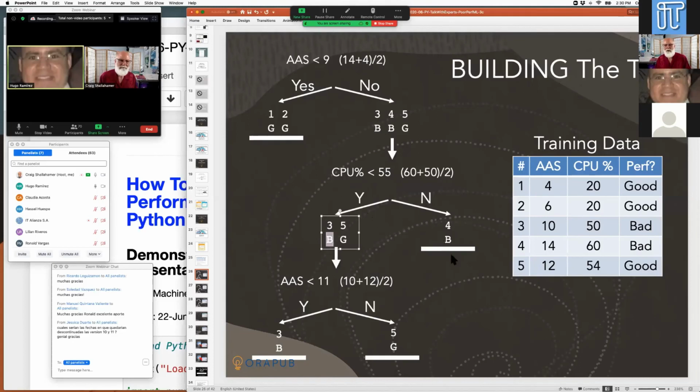All right. And so we just continue doing this with the fourth and fifth sample. And when we finished that, we still have a good and a bad here. So we have to go down and create yet another level.